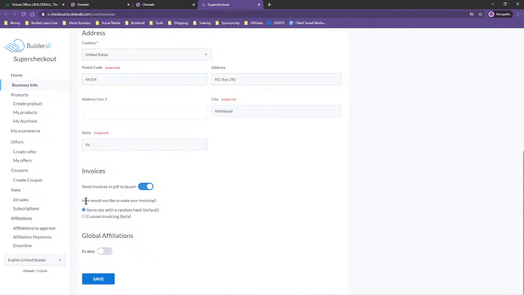This is new also, how would you like to make your invoicing? Generate with a random hash or custom invoicing? Honestly, I have no idea what this means because this is something new. So I'm not really sure. I'm just going to leave it as the default.